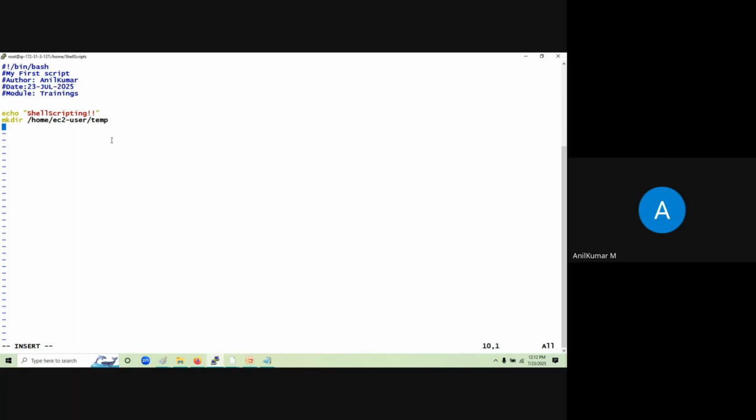Next, I would like to see cat /etc/passwd. Hostname. Cal -y. That means all the Linux commands I'm giving in a sequence here. All the Linux commands I'm giving in sequence.